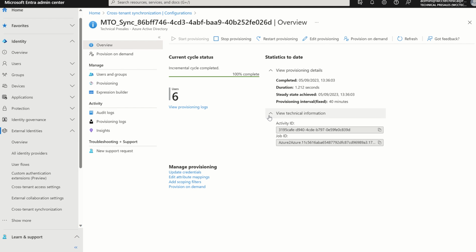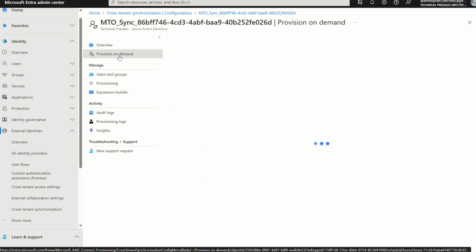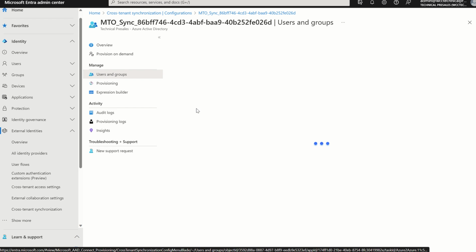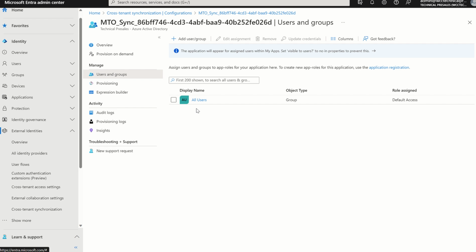I've got the activity ID and the job ID here as well. With that, I can provision users on demand as well. So for example, I just want to test or scope out a few users. That is a recommendation, that's best practice. Then I can sync that across to my destination tenancy prior to rolling it out fully. I can see which users and groups I have synced across as of now. For this instance, it's a security group for all users.